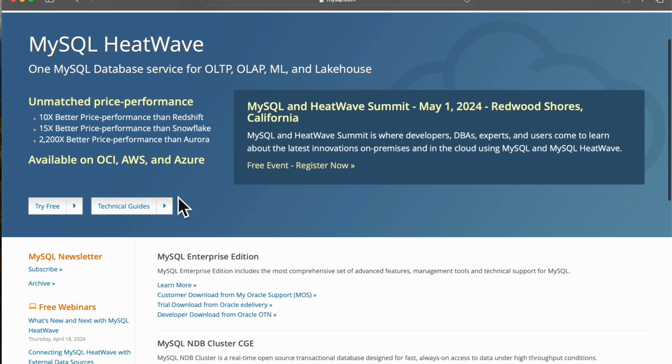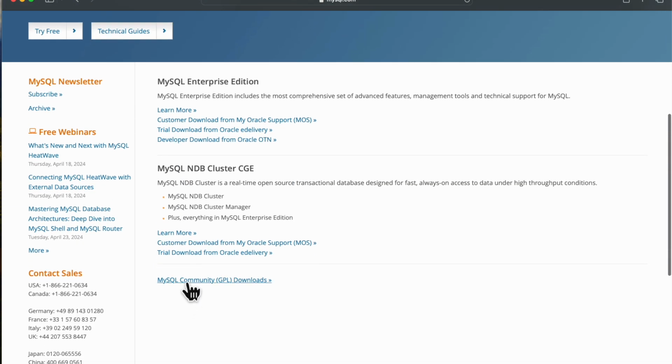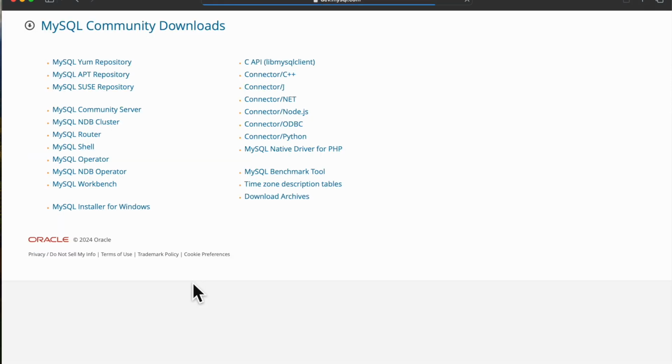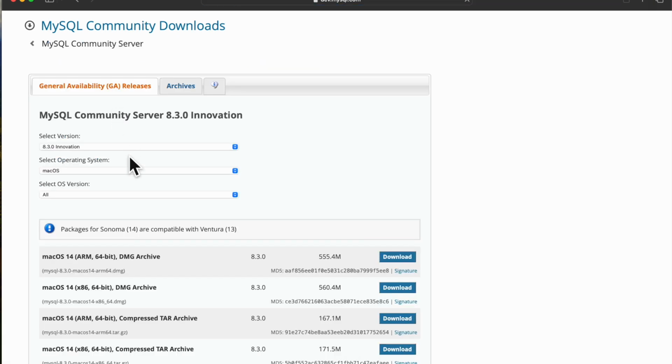Click there, scroll down, and you can see the MySQL Community Downloads. Click on that link and you see MySQL Community Server. Click that, and you can download the latest version. As of today it is 8.3.0 Innovation. You can download the 8.0.36 also.